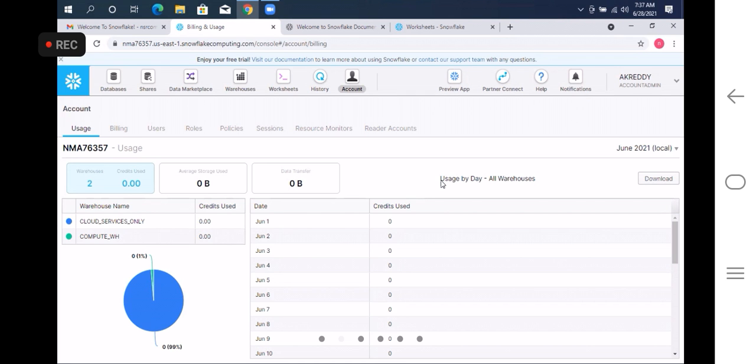The fifth one is all data is compressed, encrypted and stored in columnar format.